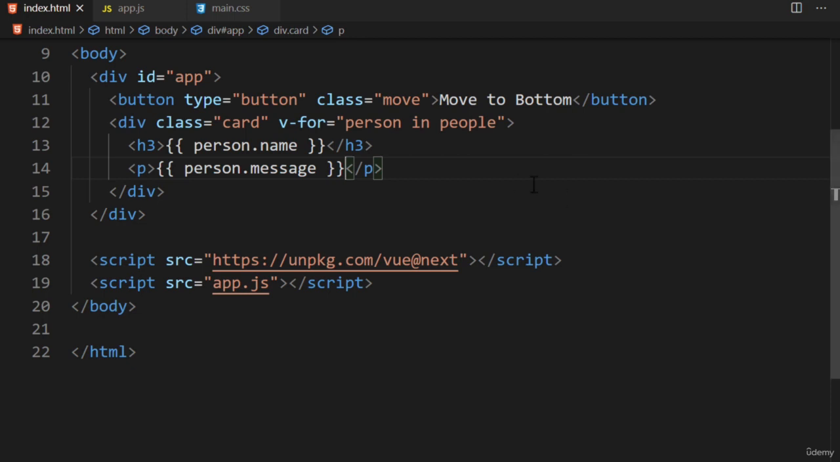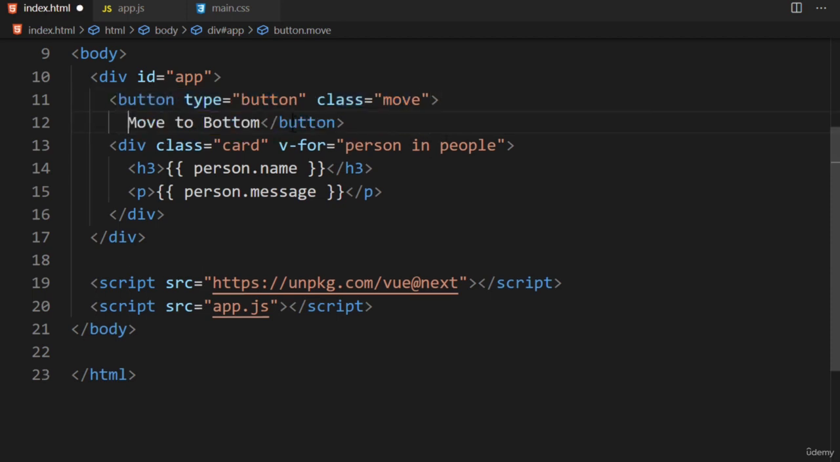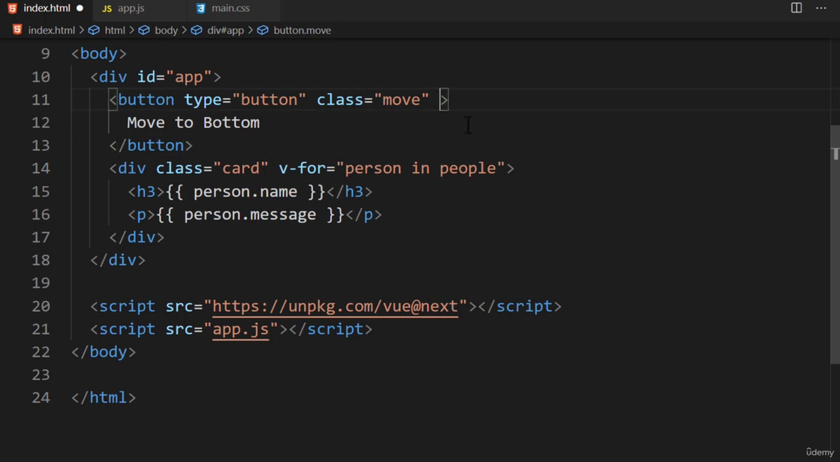Right above the list of people, we have a button. If clicked, I want to move the first person on the list to the bottom. Therefore, we're going to listen for an event using the @ character. The event to listen for is called click. The name of the method to run will be called move. This method doesn't exist, so let's create it.